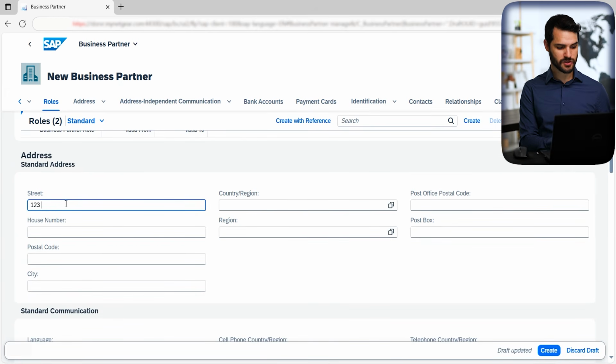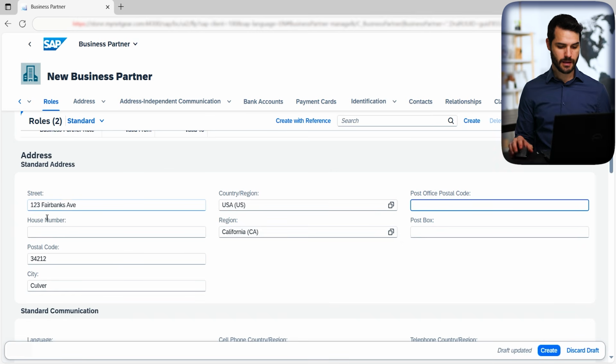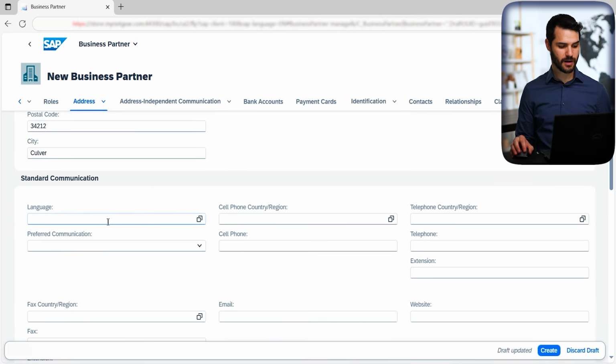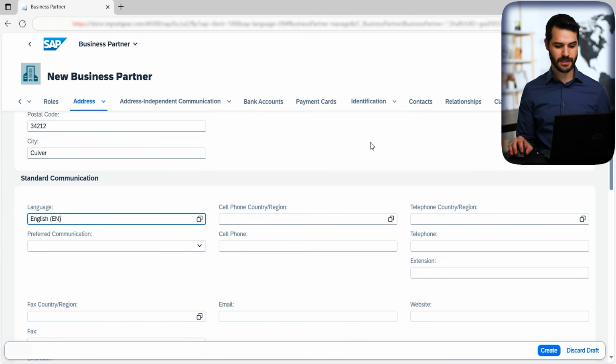Let's say we do 123 Fairbanks Avenue and we'll put in some basic random info. Let's say this is in Culver and we're going to go countries, United States, region, in this case is state. So let's say that's California. That information is not needed. We're going to also add the language, so the system knows this is in fact in English.